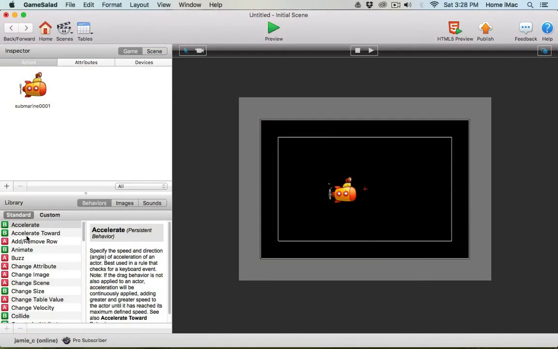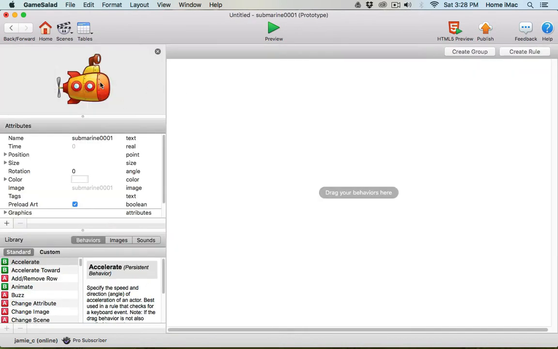In this lesson, we're going to take a look at the accelerate toward behavior. Now, just as a quick update, I'm going to take a look at this actor. I've removed the previous accelerate behavior, so there's nothing in here.